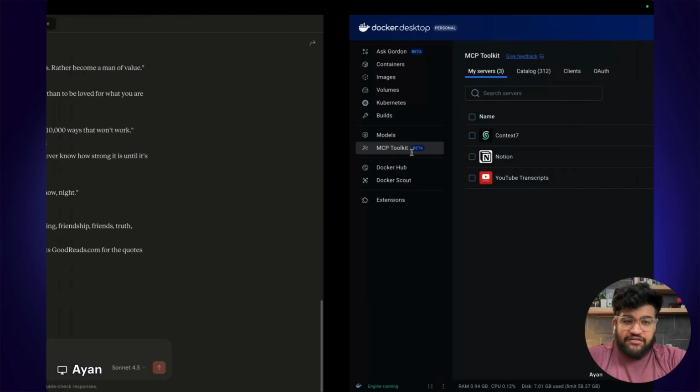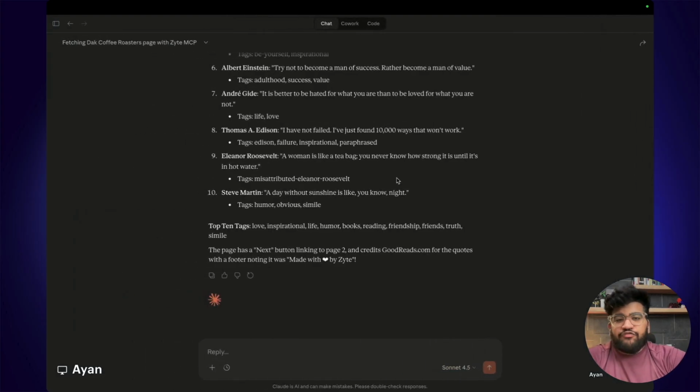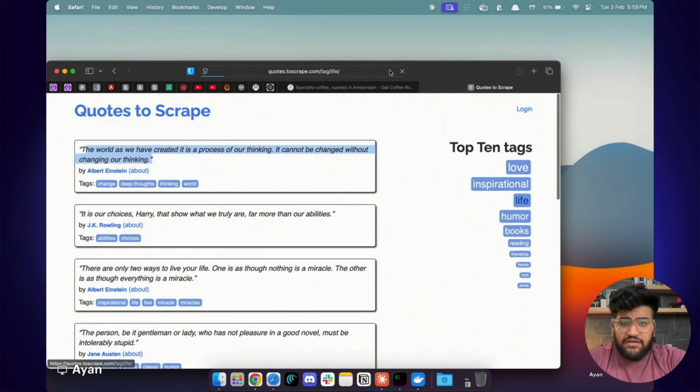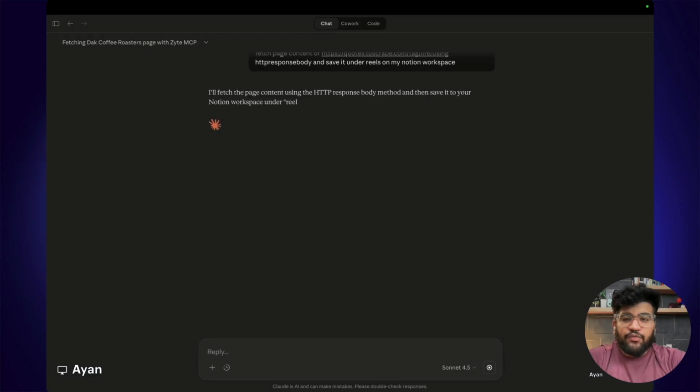Now I want to show you one interesting thing. As I mentioned, I am running multiple MCP servers locally. I'm running a Notion MCP server, YouTube Translate, Context 7, and I will show you how you can combine the functionality of one MCP server with another, and that really supercharges the LLM. So I will say to it: fetch page content of this URL using HTTP response body and save it under Reels on my Notion workspace. On Notion, I have a workspace called Reels, and I want it to save all the content over there. Let's see if it can do it.